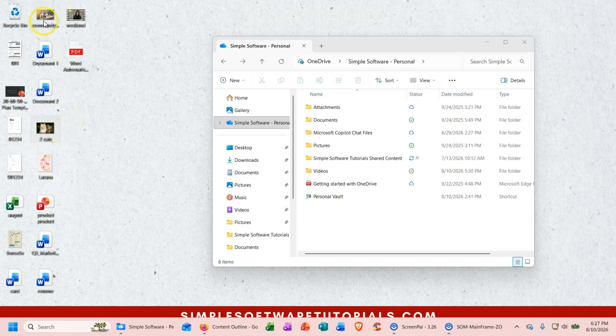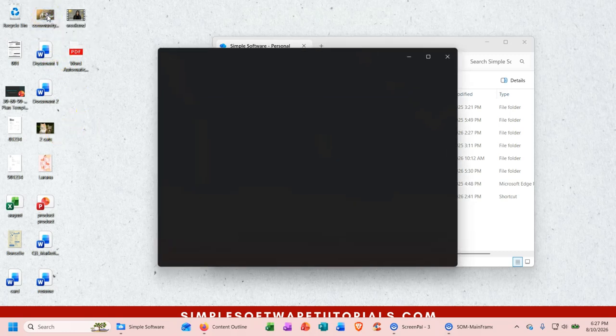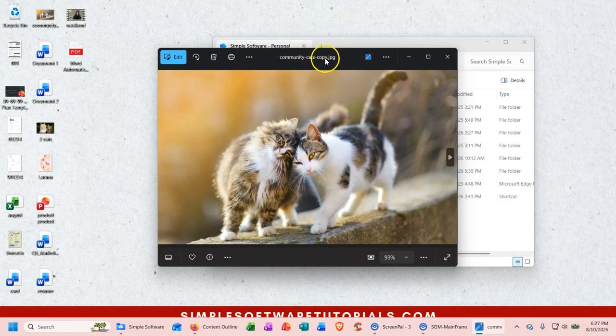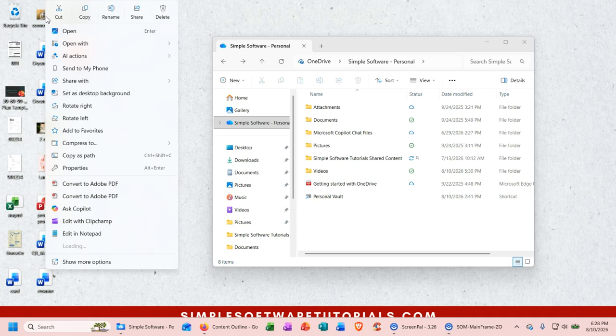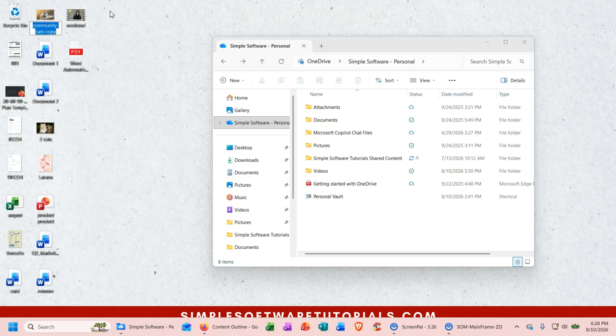So there's that one. And then here's another picture. There's 2 more cats named Community Cats Copy. That's a little better, but still not a great name. So I'm going to show you another way to rename this. So right click on the file and then click on rename. So I'm just going to type 2 more cats.